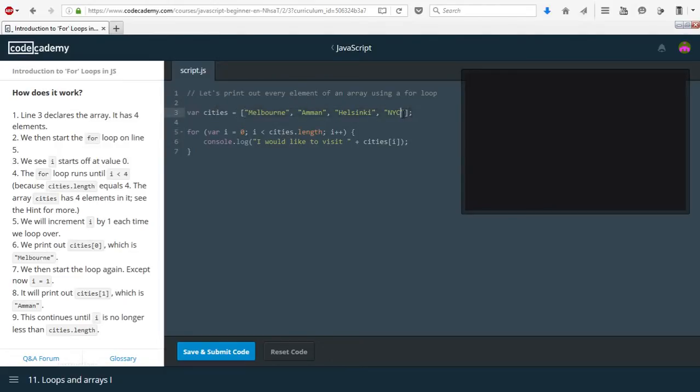Although the last element is at position 3, the length of it is 4 because there are 4 elements. Now this is why it's useful when you have 0 as being the first index, because if you do less than that, and if it starts at 1, then the last element couldn't be accessed easily, so you would have to do less than or equal to. But I think that's a bit too complicated to explain for now, so just ignore what I said if you don't understand it. So the for loop runs until i is less than 4, because cities.length equals 4. The array cities has 4 elements in it. See the hint for more.